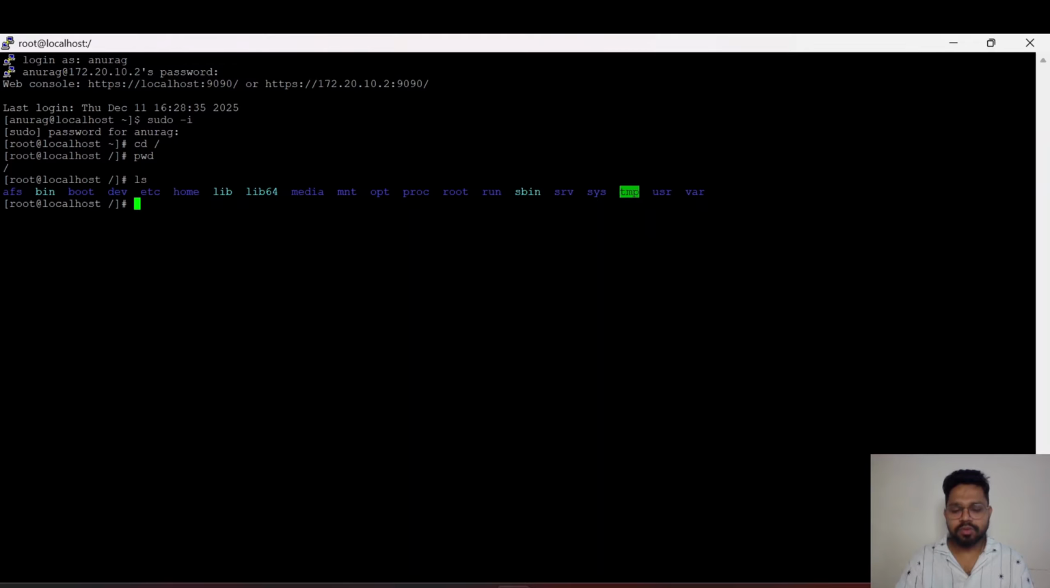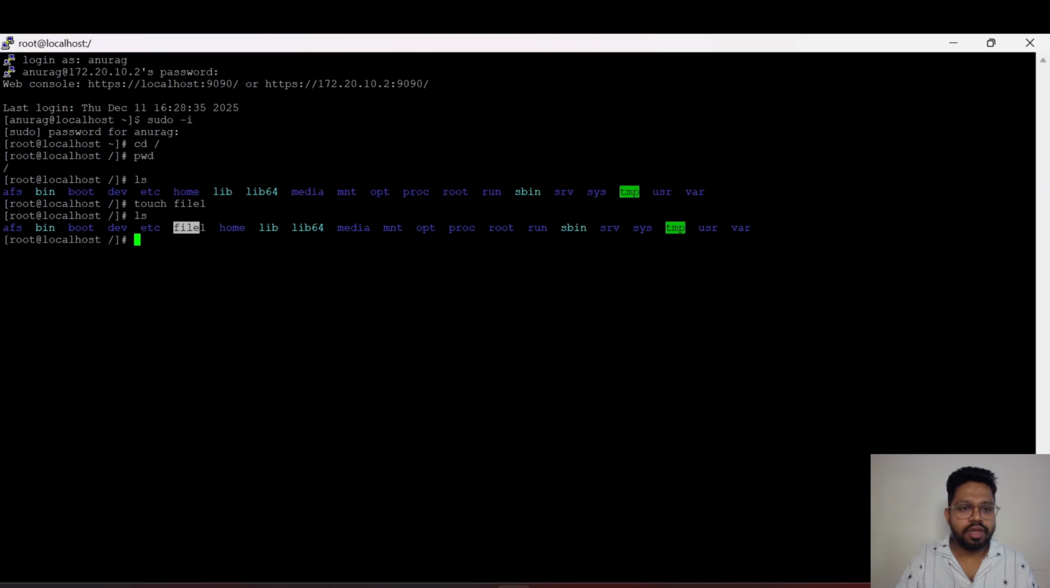Now let's talk about creating the files and directories. Touch is the command to create a file. Touch file1. Let me create a file here, and if you run ls, you can see the file1.